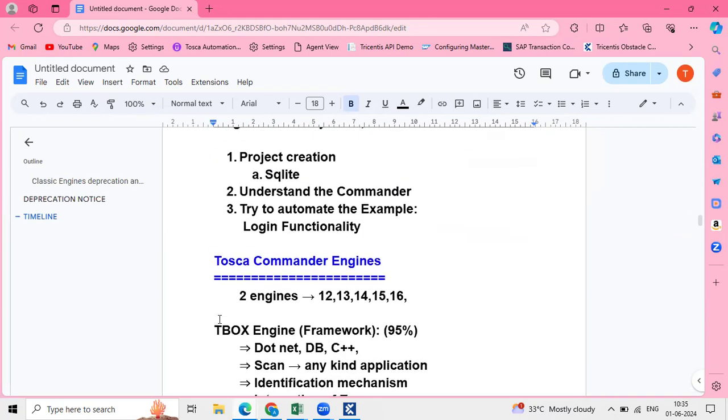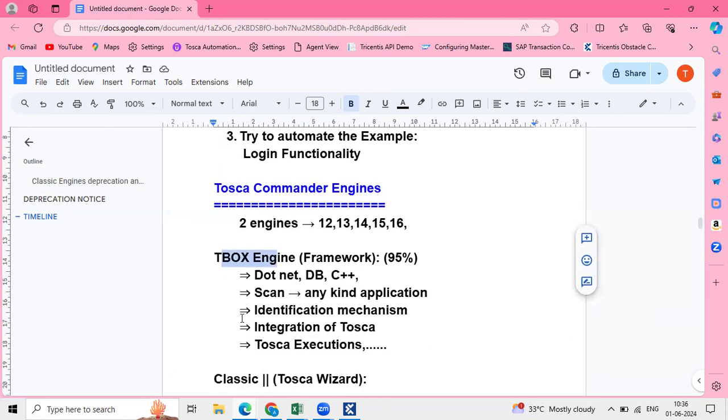At the time of installation, cross-check: are you able to find any classic component in the installation? For Tosca 16, nothing is there. The 16 classic engine is not available. The PDF document is the 15th version, and that is the reason classic is available. From Tosca 16 onwards, there is no classic engine availability.